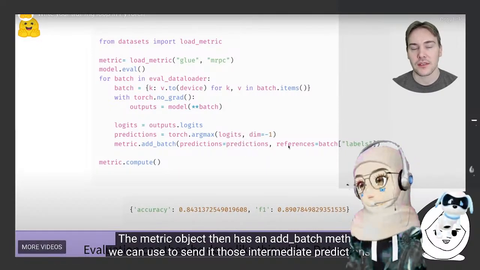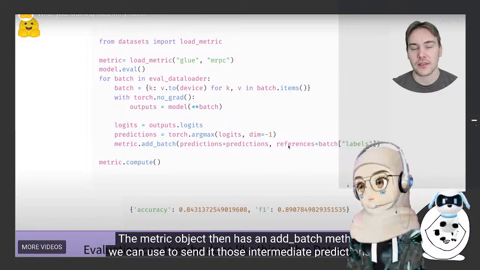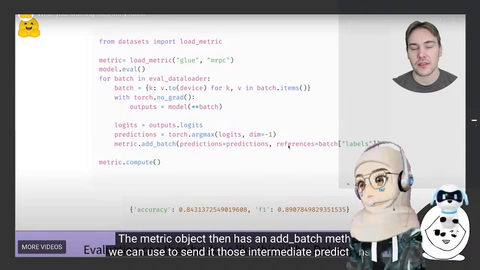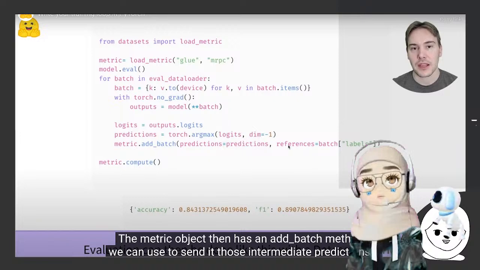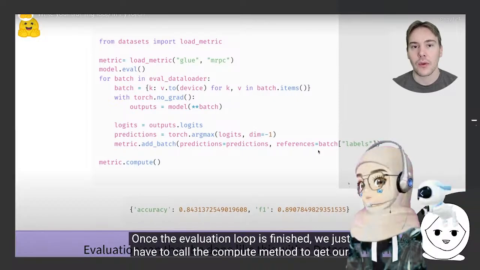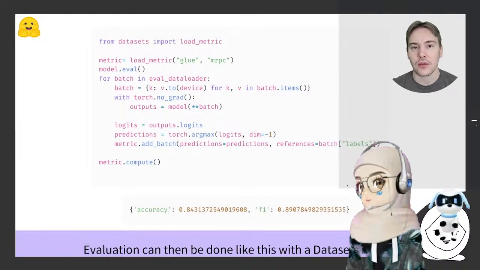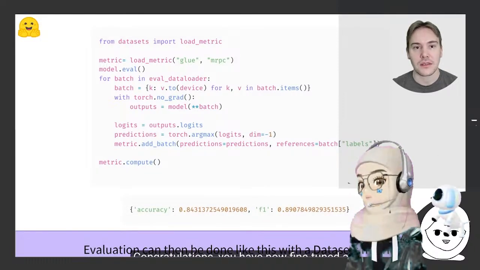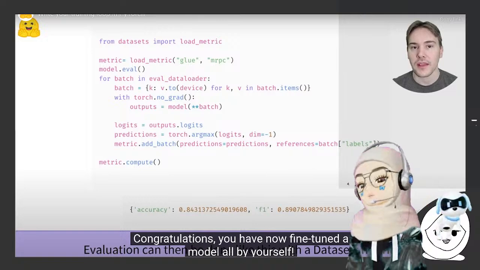I think another time we did softmax, and I don't know the difference. That batch method we can use to send it those intermediate predictions. Once the evaluation loop is finished, we just have to call the compute method to get our final results. Congratulations! You have now fine-tuned the model all by yourself.